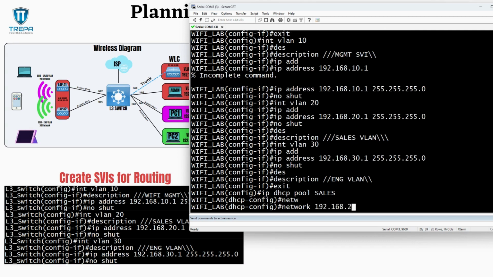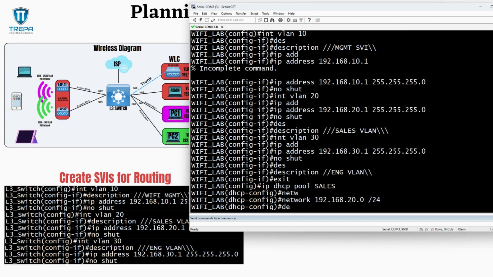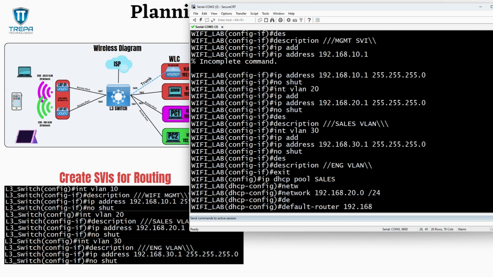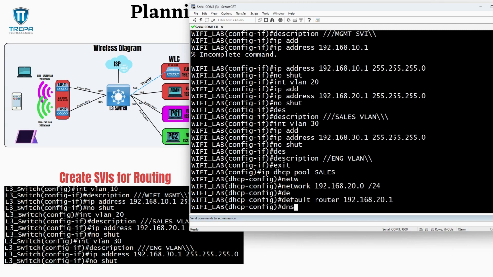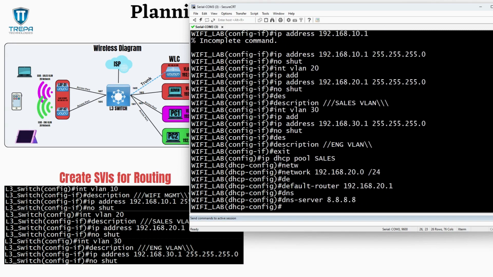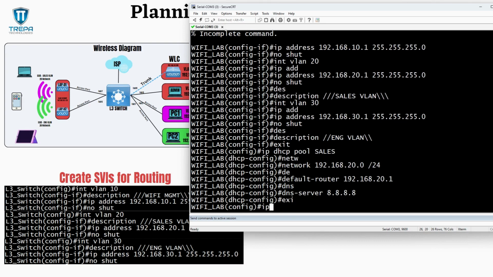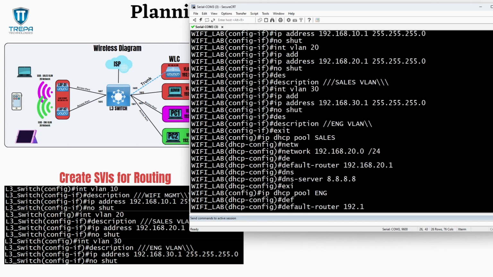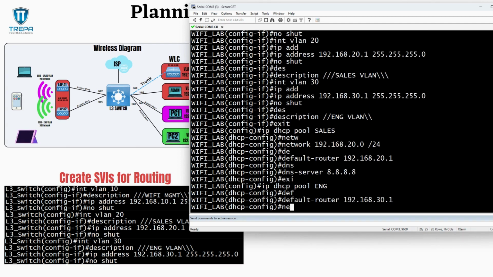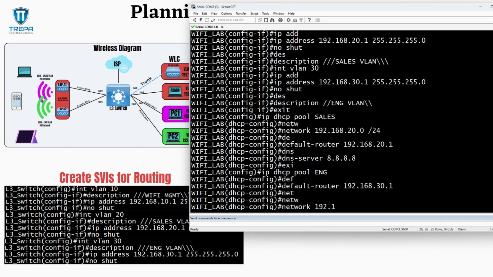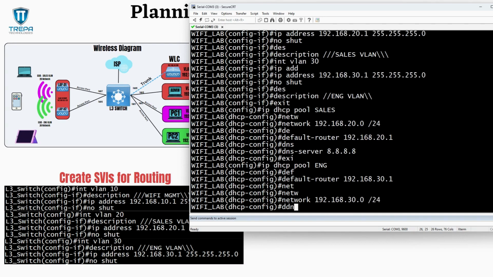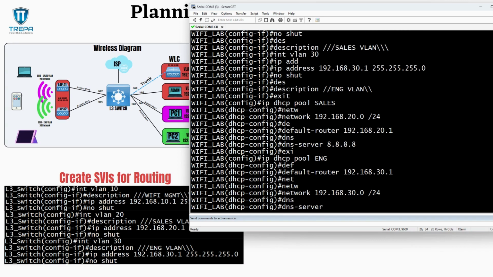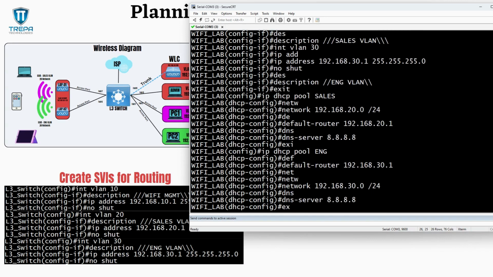Going to give it network 192.168.20.0/24. Default router 192.168.20.1. Some DNS servers, and then we're going to call it a day. And then we're going to do the same thing for VLAN 30, which is our engineering department. So we're going to do 30.1. The network is 192.168.30.0/24. Give it some DNS servers. And then boom, call it a day.